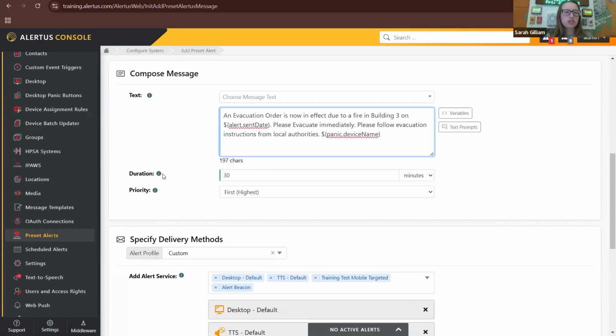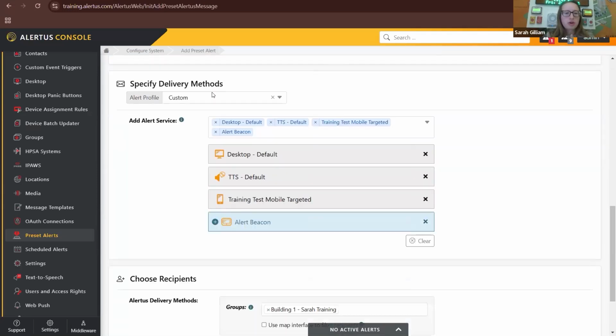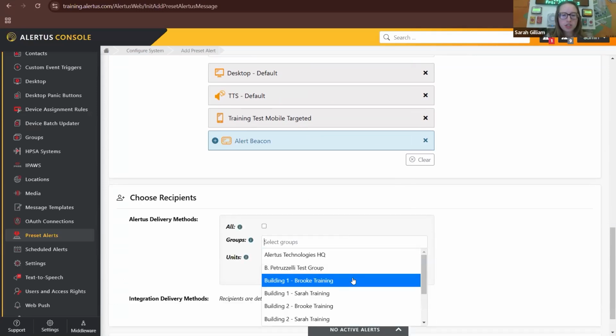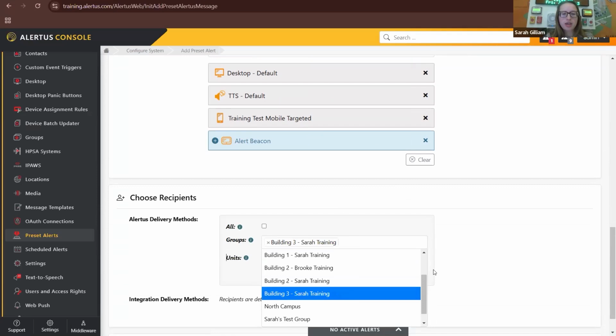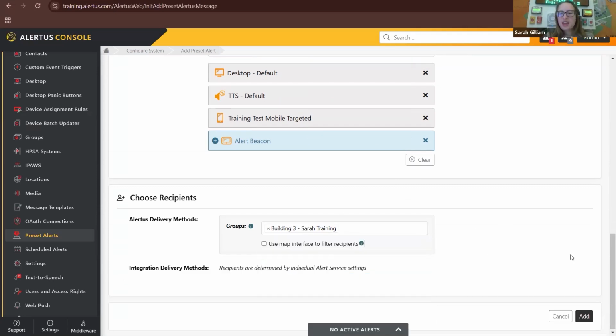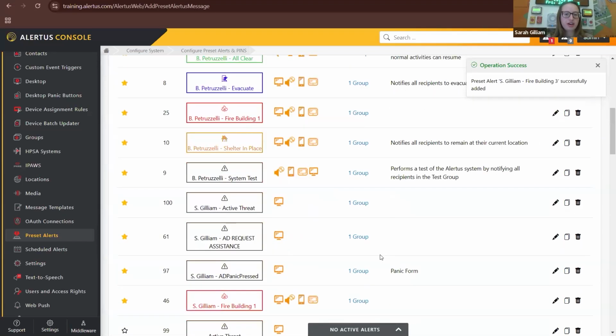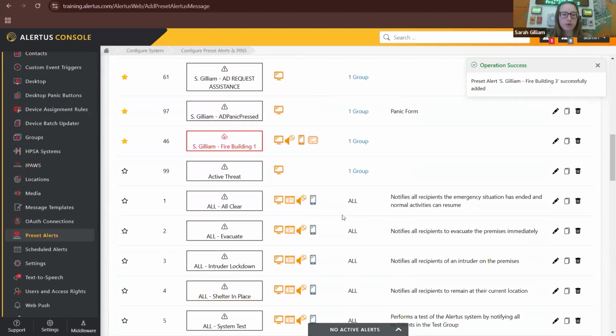I'm going to leave my duration and my priority as they are. I want to use all of these same alert services or delivery methods, but I am going to update the group. So instead of targeting building 1, here's where I can just pull in that building 3 group that we created. And then I'm going to go ahead and click Add to add that to the system.